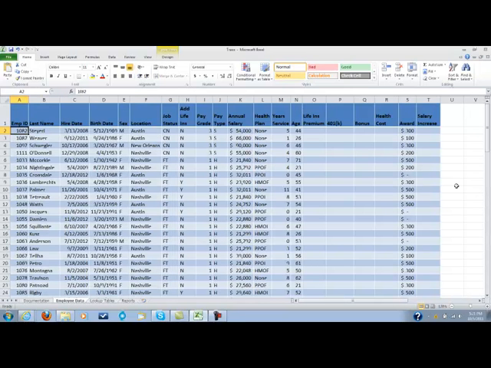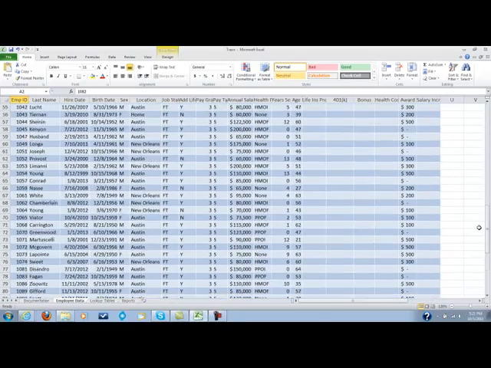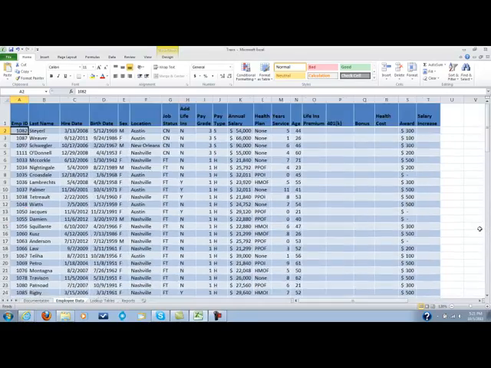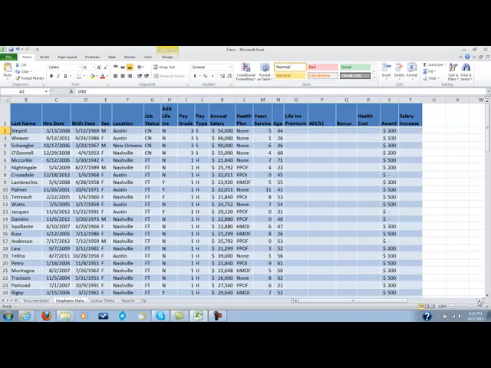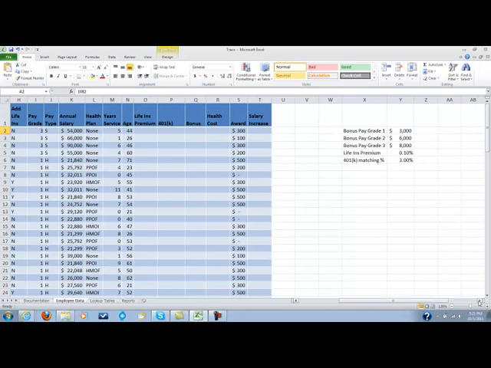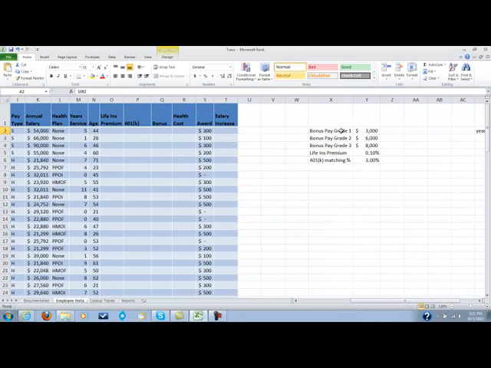Okay. Then we're going to go over here to the employee data. This is where we kind of get into some of the fun stuff. So first of all, what I like to do is just scroll down through your sheet and see what you've got. So we've got several pieces of data here. This is more real world data. This is what you might actually see on the job. And if we scroll over here to the right, we see bonus pay grade 1, 2, and 3, a life insurance premium, and a 401k matching percentage.